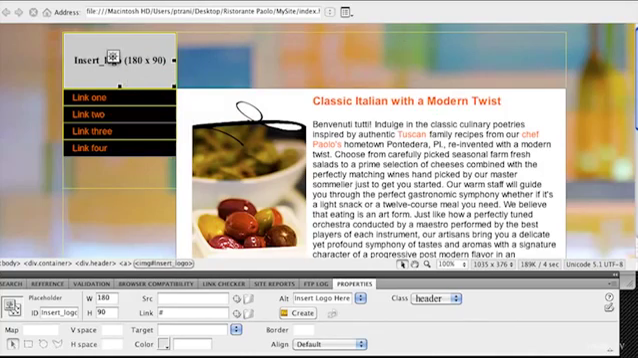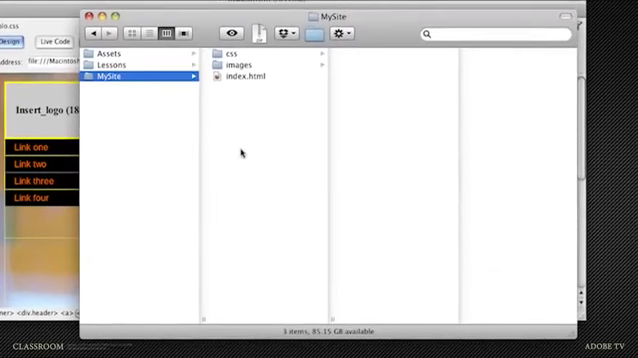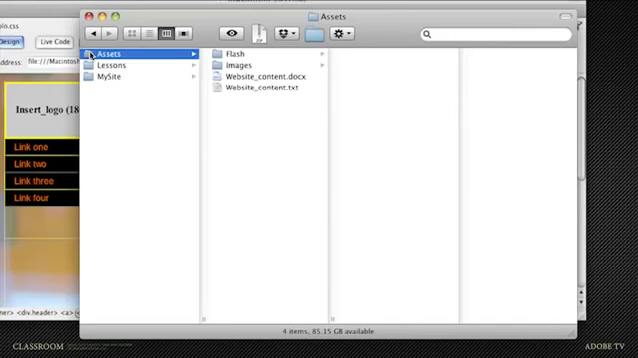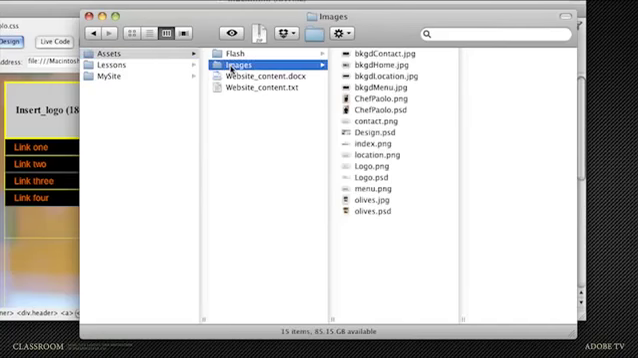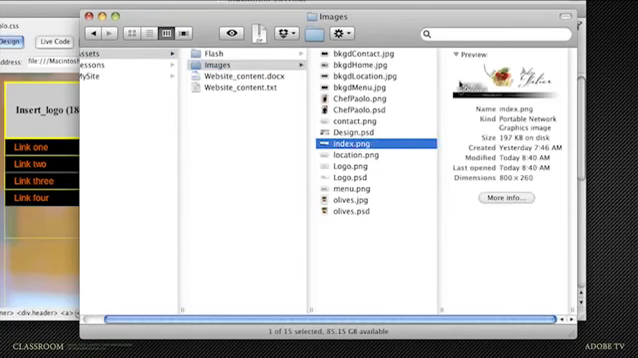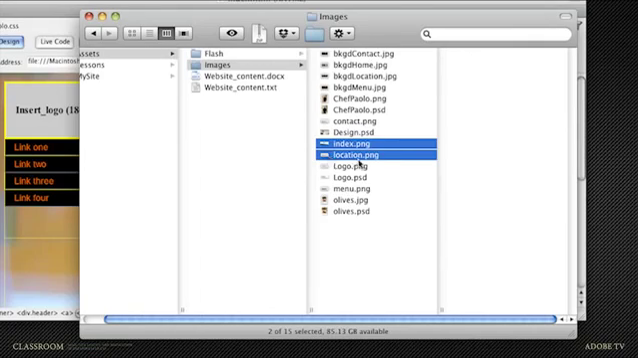Now, the big thing about images is I want to make sure that all of my images live in the images folder that's part of my site. So I'm going to go back out to my desktop, and I'm going to go to the Assets folder. And in the Images folder, I want to locate the index.png file. This is a PNG file, so it does have some transparency, and you'll see what this looks like in a second. But since I'm going to be making multiple pages, I'm going to select multiple PNG files.